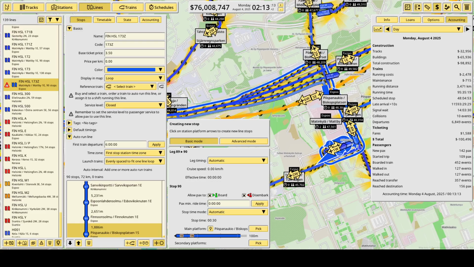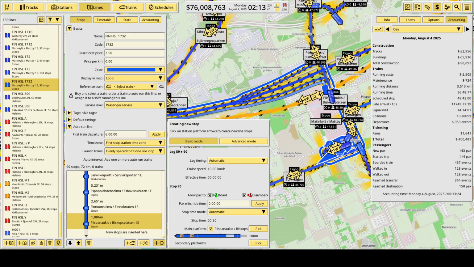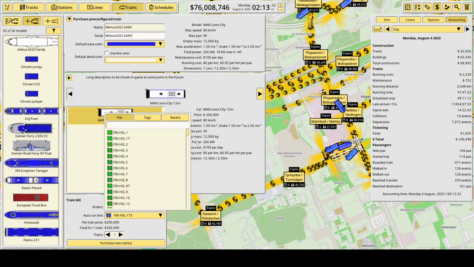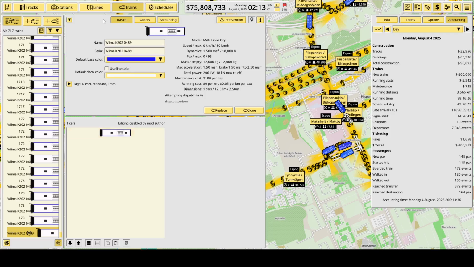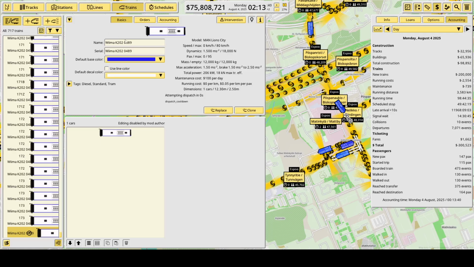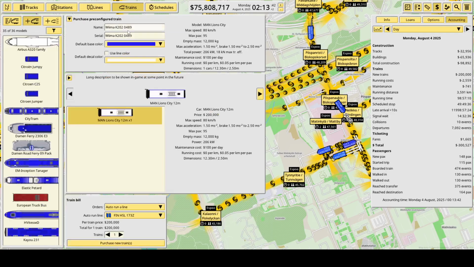This one actually runs more often than the real 173. It runs every 30 minutes. Well, we'll need to buy one hell of a lot of buses to cover that amount of time. But 173Z will run every 30 minutes. So, well, this is not impossible. Let's put it that way.